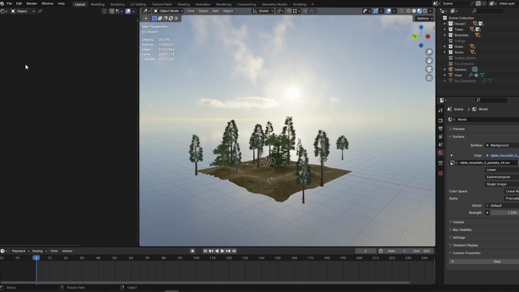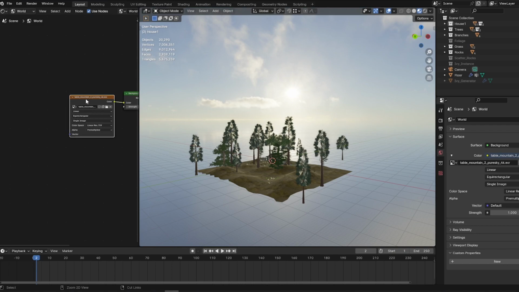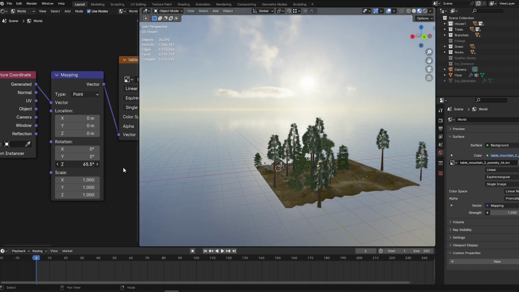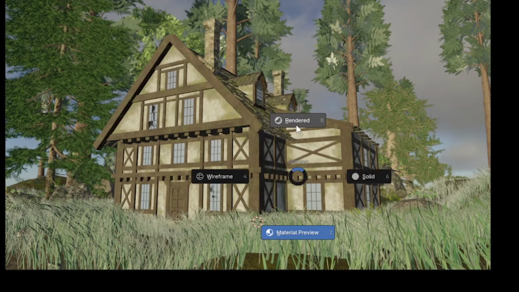Open the shader editor and up here where it says Object, turn this into World. Click on the environment texture and press Ctrl and T to add the mapping nodes. Now if you just rotate this on the Z-axis, I can rotate it so the sun is in the same place as it was before. I'll save the project under a new name again, so I have a backup, and hop into render mode.